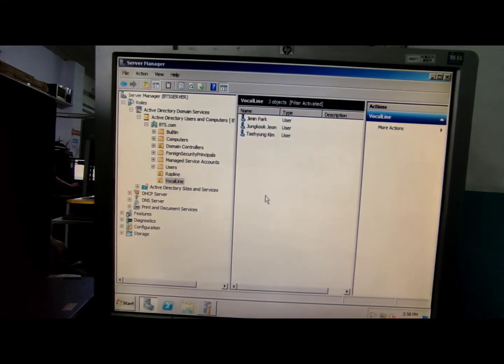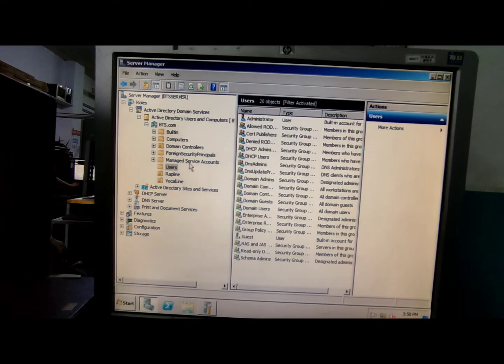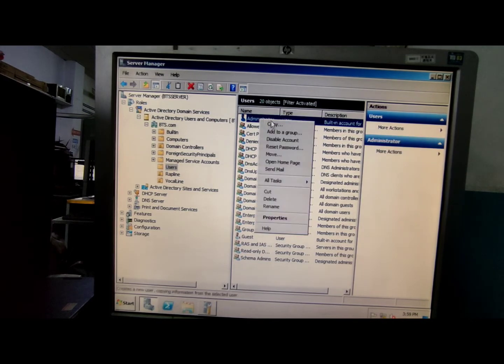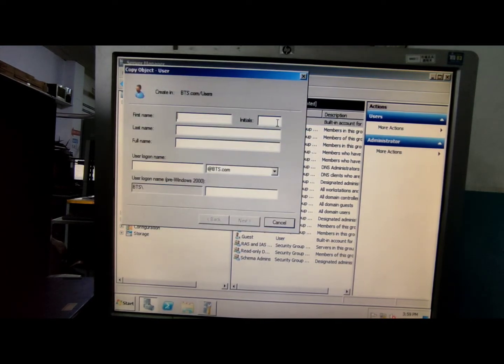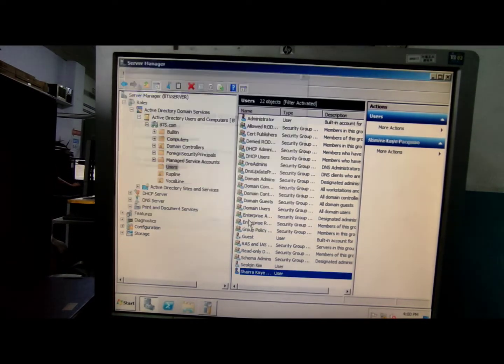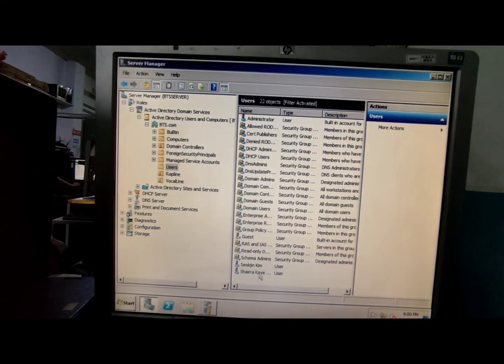Okay, next, we are going to create an admin account or the administrator account. To make an administrator account, we will go to users. Under our domain, we will go to users, and then we will click administrator, and we will copy. This would be our admin user. Okay, now we are done creating our admin users.